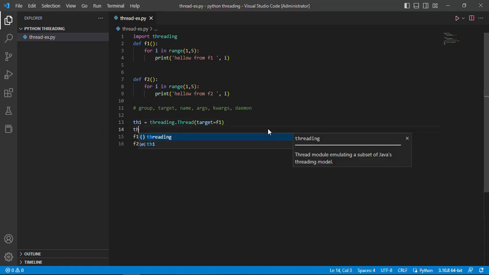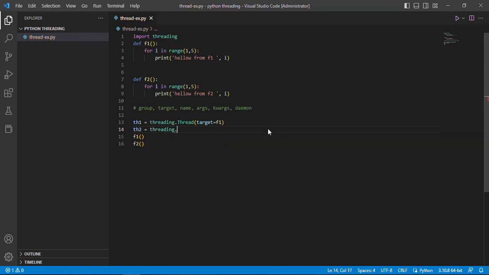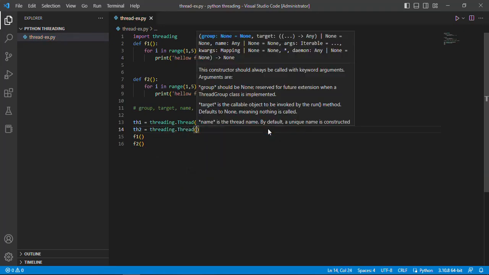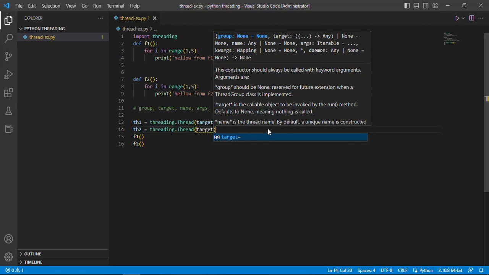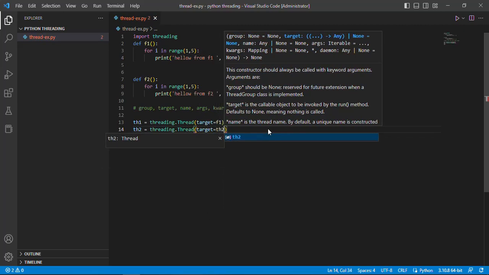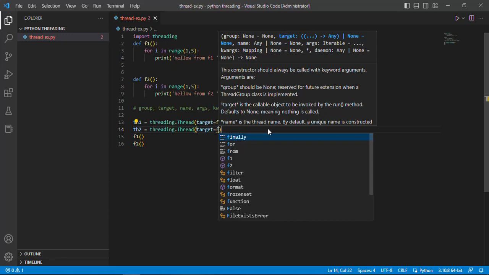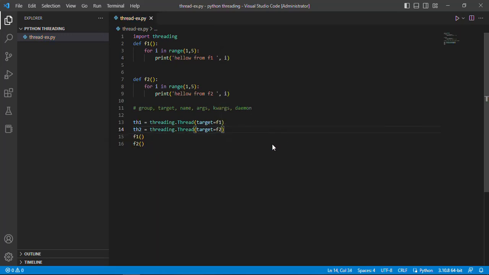Now let's create th2, threading.Thread, target f2. Oh, sorry, f2. Now we can remove this. Now these two threads are going to be running concurrently.